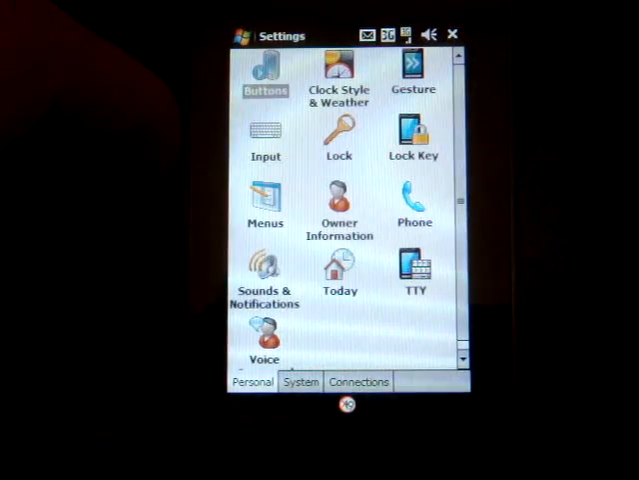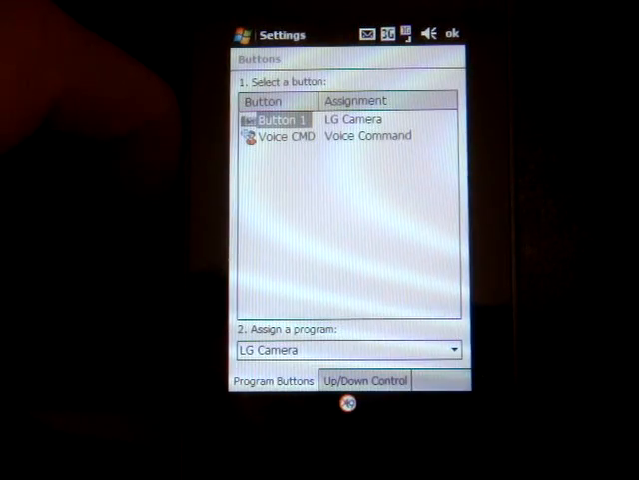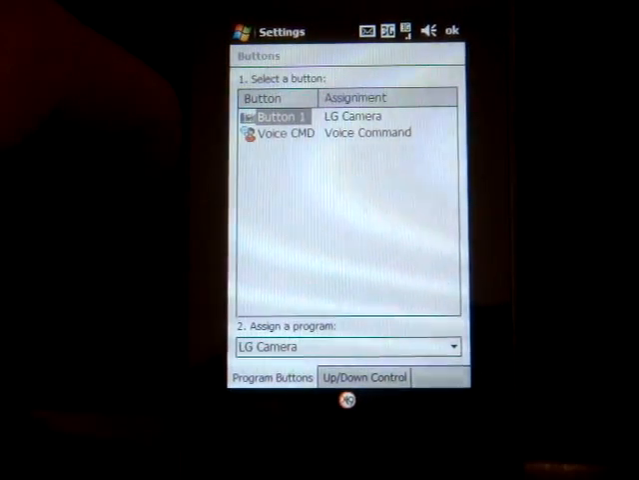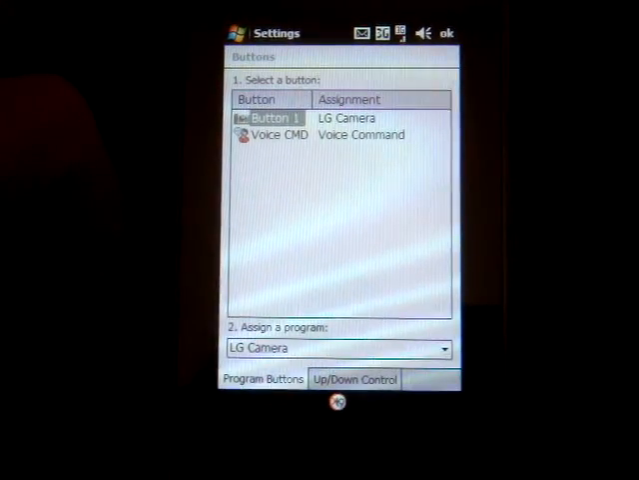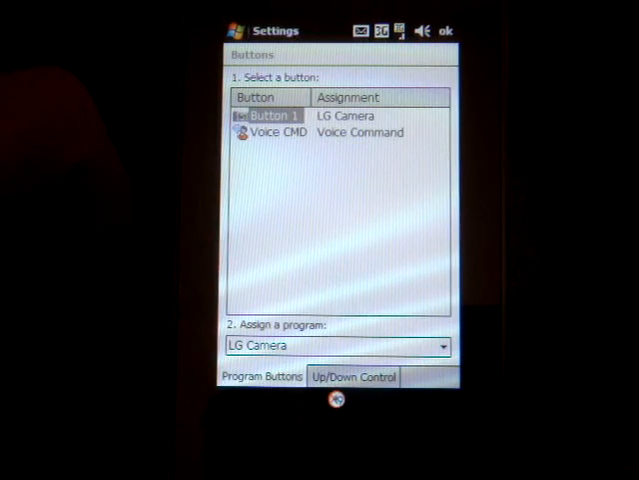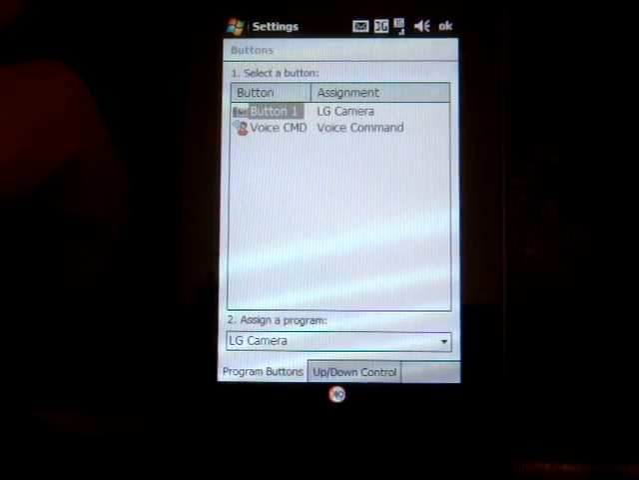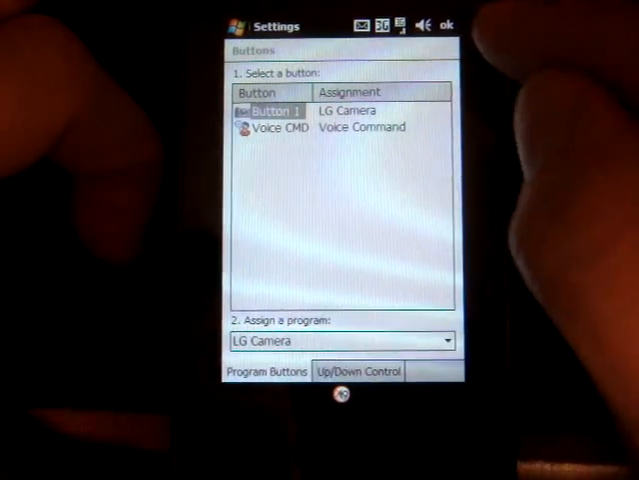Okay, let's go into buttons and see what buttons we can customize. And there's only really two buttons. We can customize the camera button and the voice command button. Fortunately, this device has Microsoft Voice Command, so you can talk to it without having to train it with various voice tags. You can say, call Bob, or what time is it, or what is my next appointment, and it'll tell you that information.